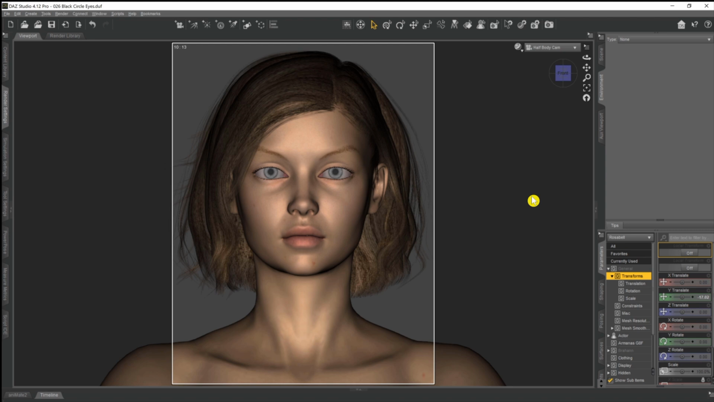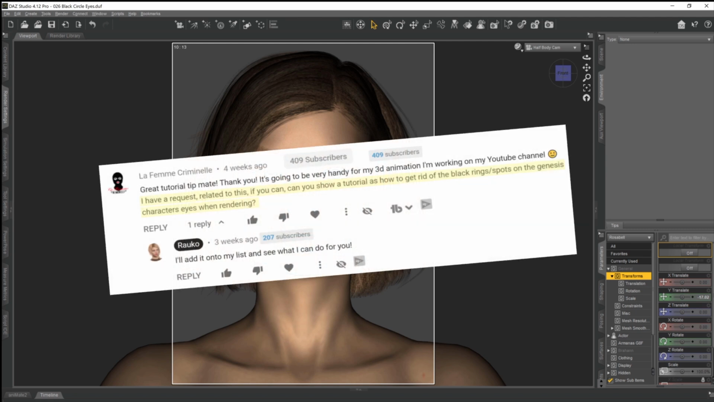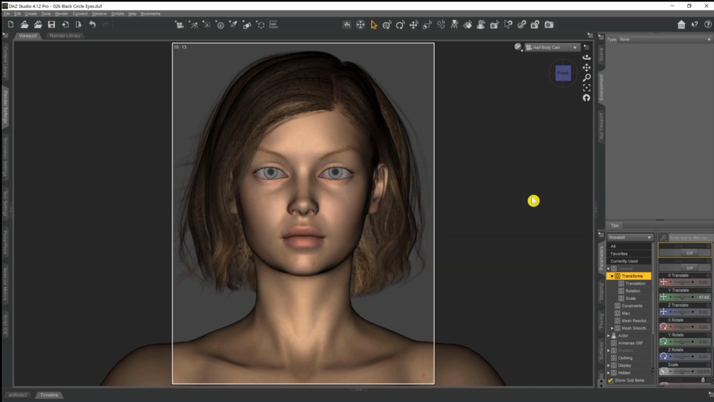But anyway, what La Femme asked was, as you can see on the screen, I have a request related to this. Can you show a tutorial on how to get rid of the black rings or spots on the Genesis character's eyes when rendering? Well, I can. It's taken a while coming because it's not something that I know how to actually replicate, so I've had to wait until it's cropped up and then I can quickly drop everything and get a video done on it.